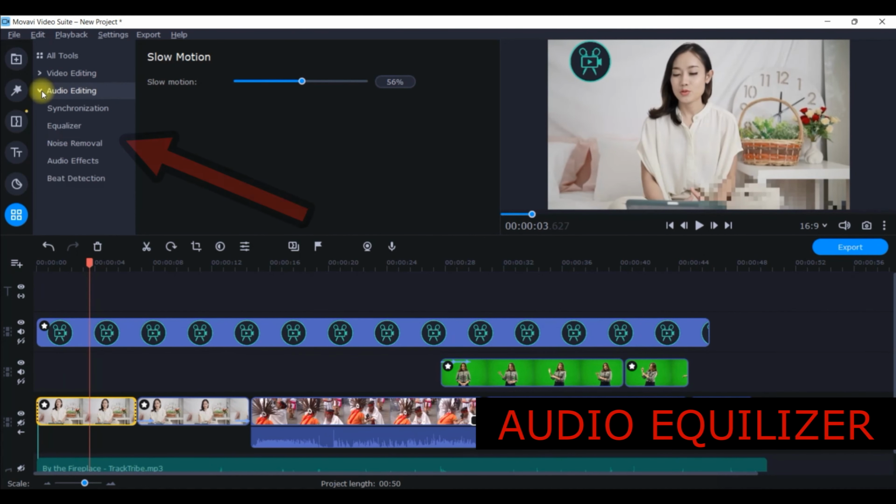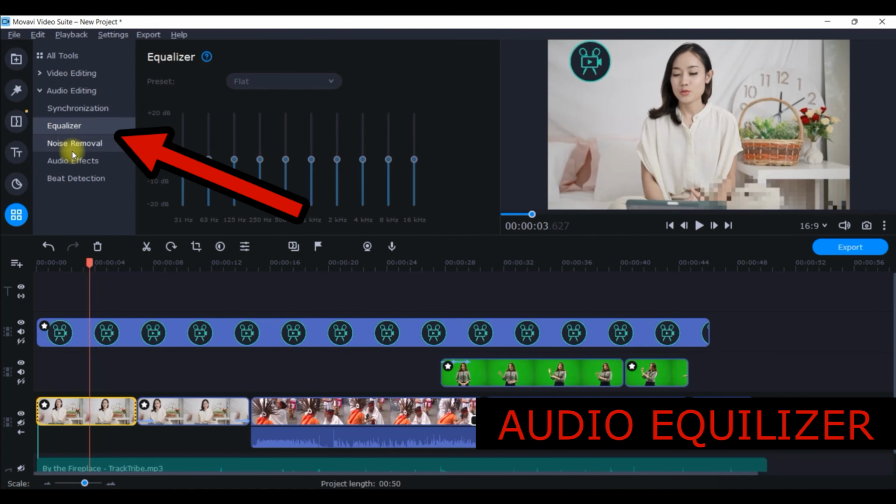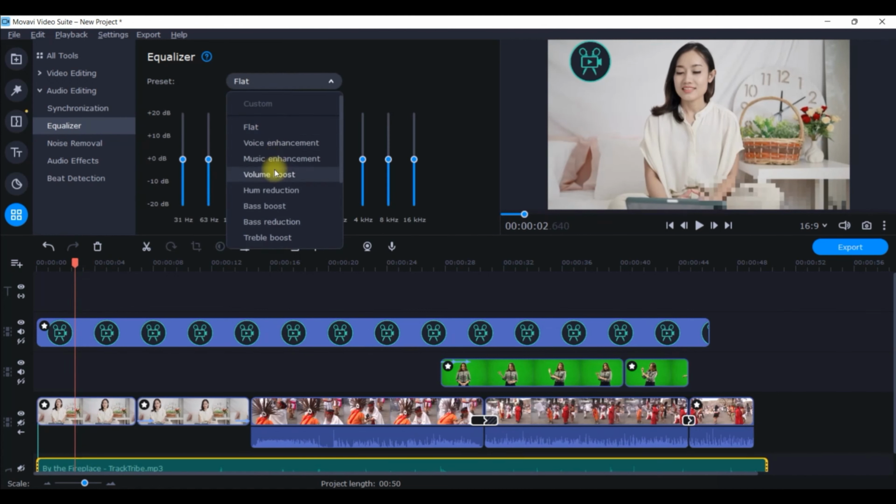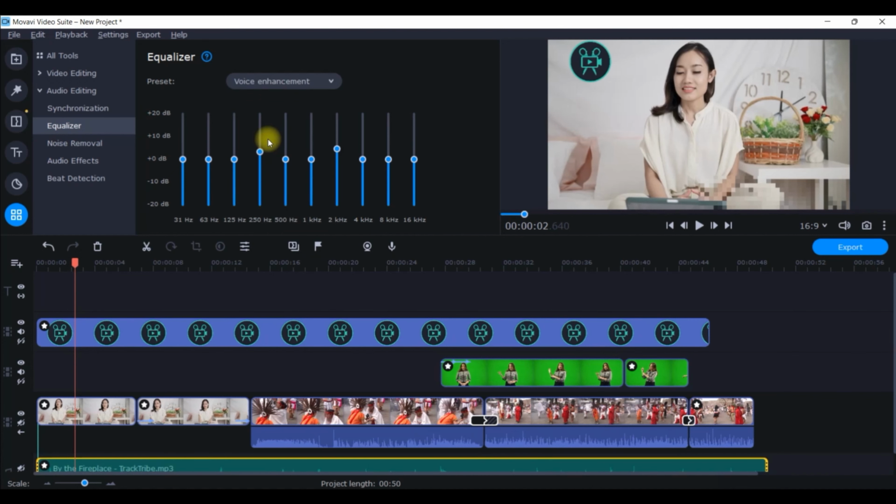Right, now let us go to the audio editing option. We mainly use the equalizer option in audio editing. If you go to equalizer, you just need to select the track of audio, and you can go for any equalizing option. You can go for classical, dance, deep, whatever is your kind of volume. For me, voice enhancement works really well where you're actually having a voiceover like me.